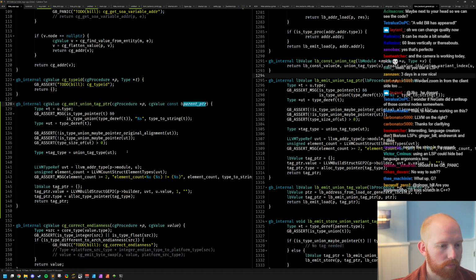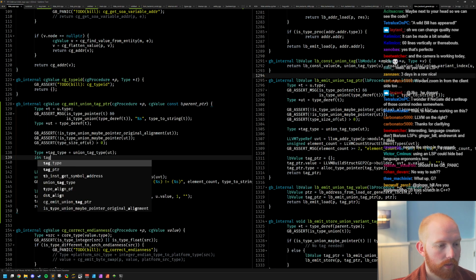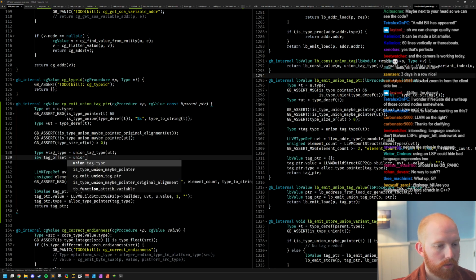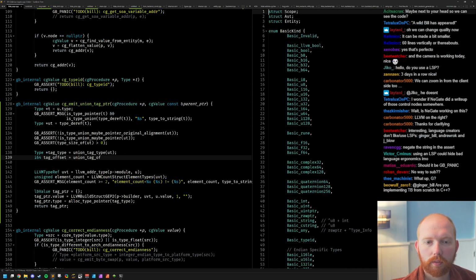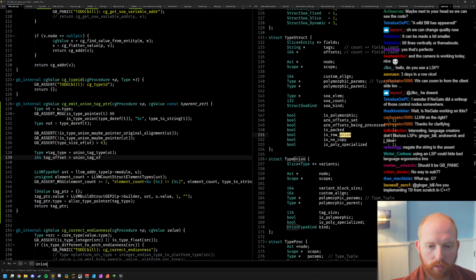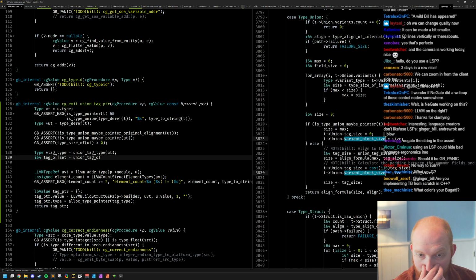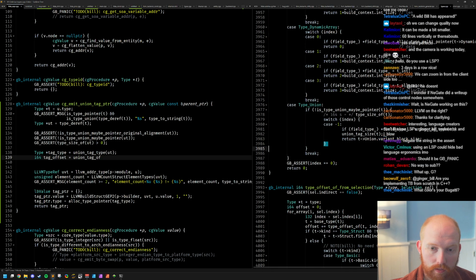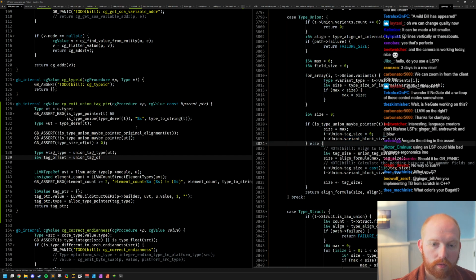Okay, so we have the constant pointer. Great. So then what we need to do is get the tag pointer. So the tag pointer, we've got the tag type. Tag offset, so union, tag, where is it? Type, union, it's the tag size, no, it's the variant block size, which is where the tag will be stored. Right? Yeah, so we need to just do that.